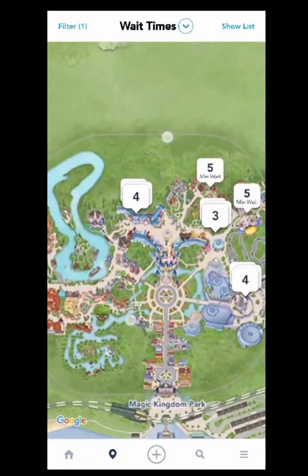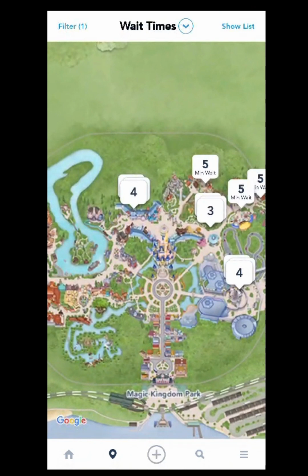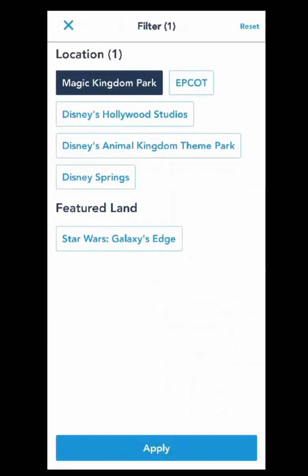Now, this is at Magic Kingdom Park, because if I click on Filter in the top left, it shows that that's the location I've selected. Now, I will select one of the other locations just to give you an example later in the video, but for now, we will focus on Magic Kingdom Park.